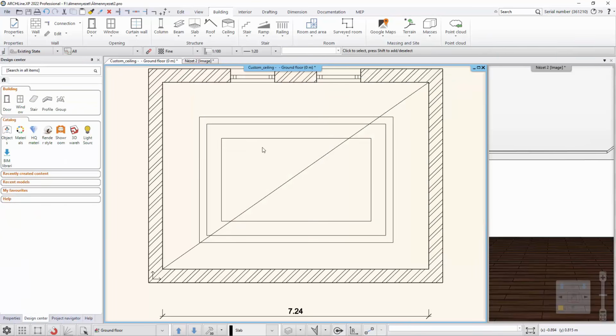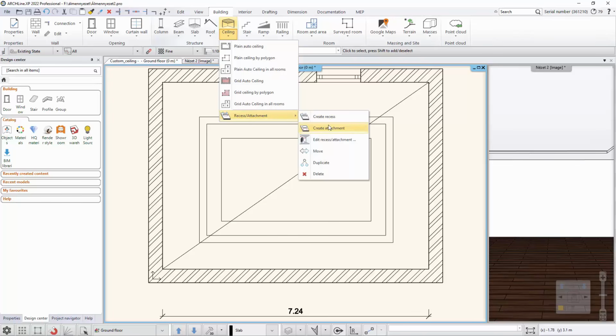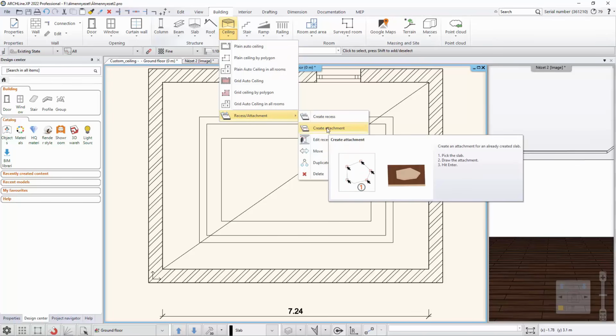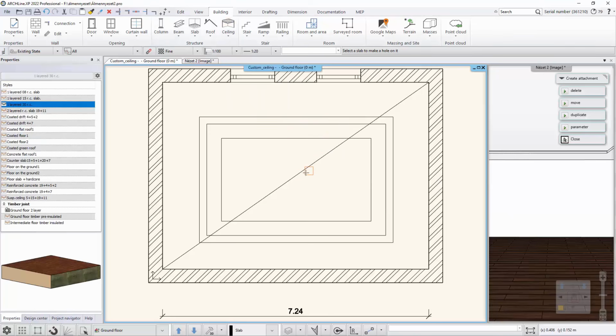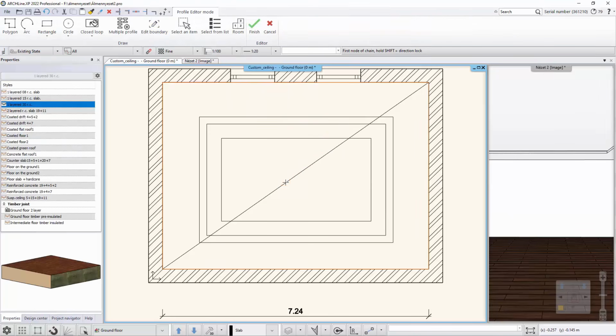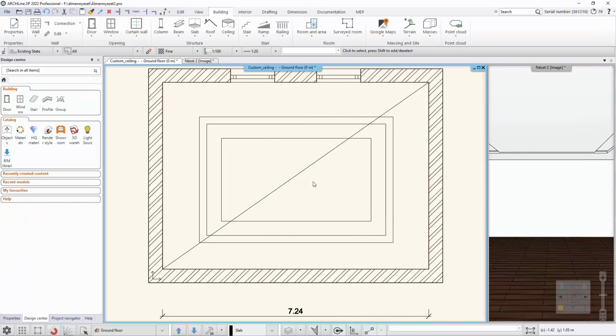Now we are going to create an island or inset that will be a suspended ceiling part. This can also be found under the Building menu, Ceiling, Recess Attachment submenu. Here we will not use the recess but the attachment. We select the suspended ceiling. We now enter the inner contour with a rectangle. Accept it with Enter. The inset has been completed, and its parameters can now be modified.